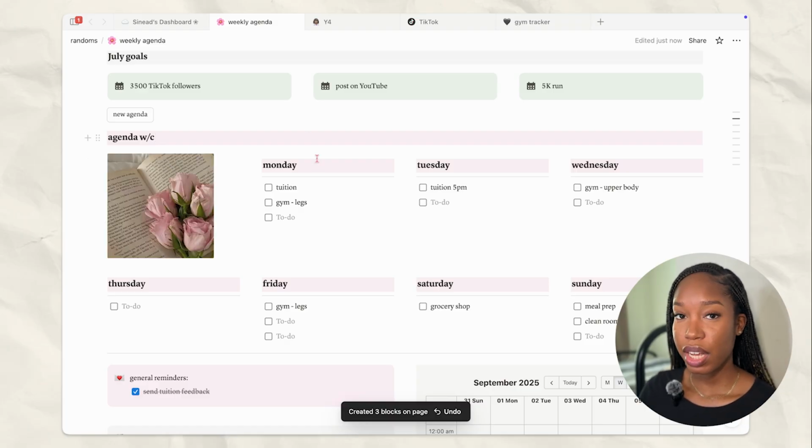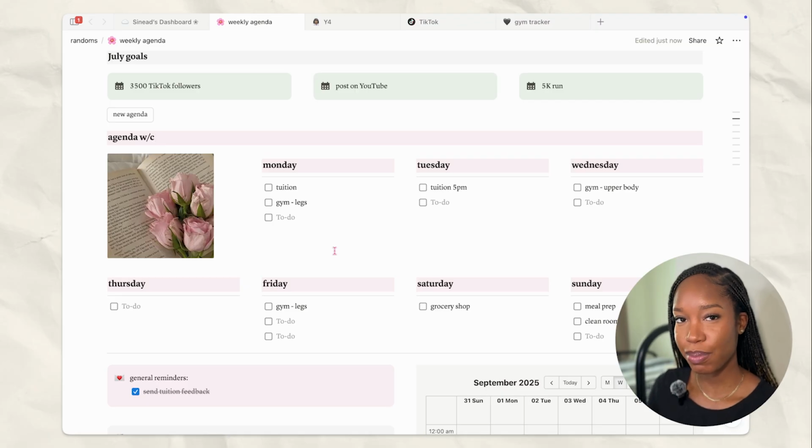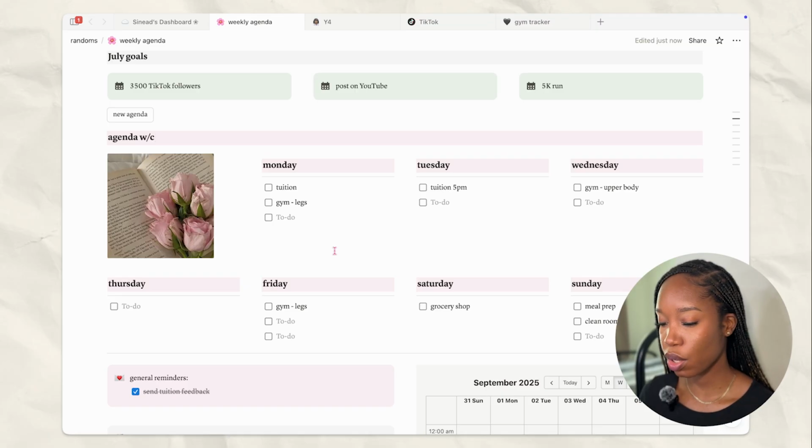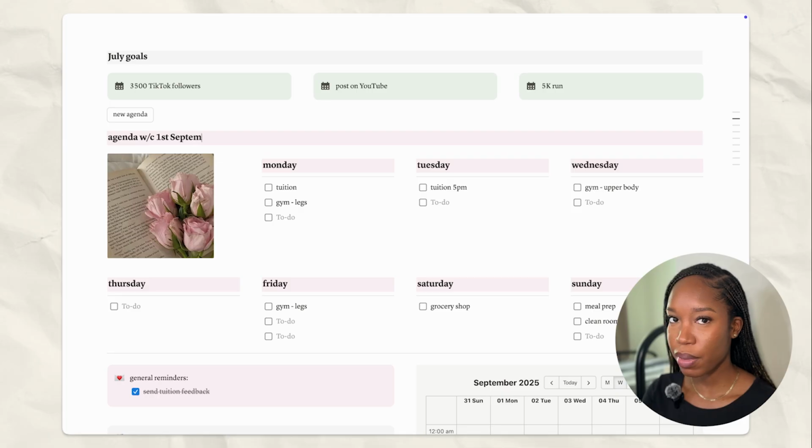You can pre-fill it with the different things that you might do each week already. So of course I usually have tuition on some days and I go to the gym, so I've just put those in so that I don't have to keep typing it every single week. And then of course I would put the date in as well. So let's say 1st of September was when the week began, and that would be my new agenda.